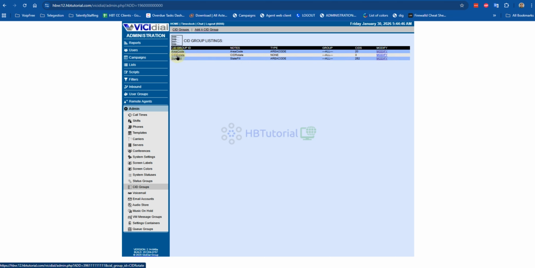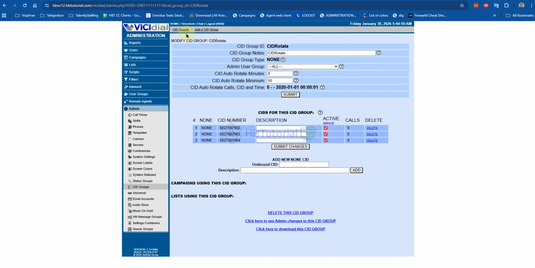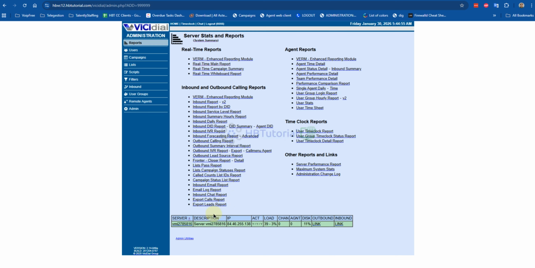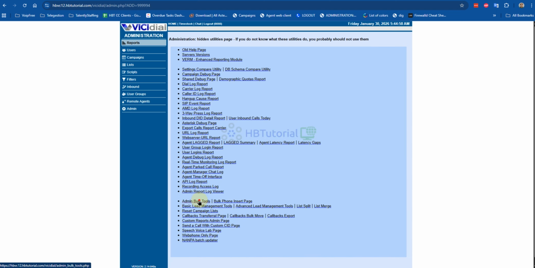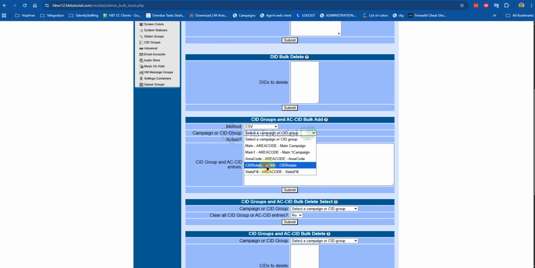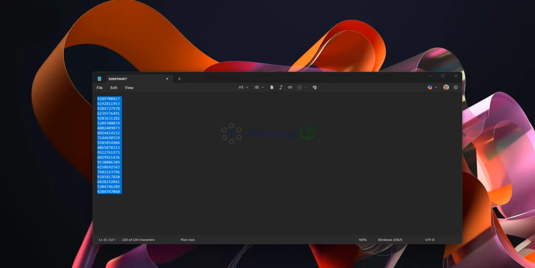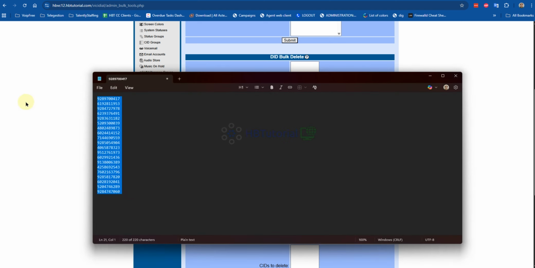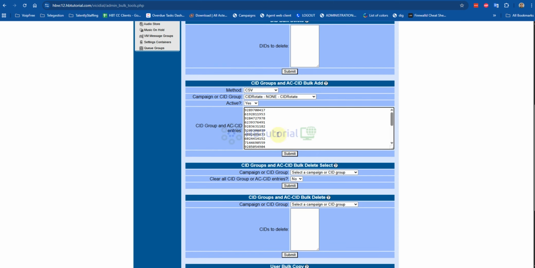Okay. So for this one, to add in bulk, you need to go to admin again, admin utilities, admin bulk tools. Just so you see it, go to the rotate. Then our sample grids. From here, you need to follow the format and put a comma on the first line.